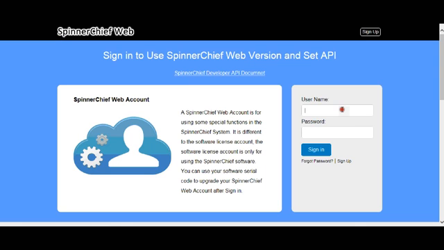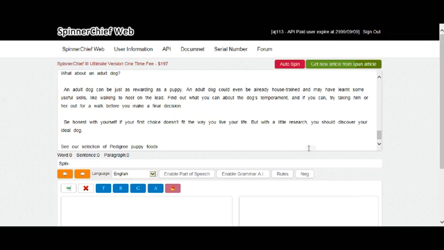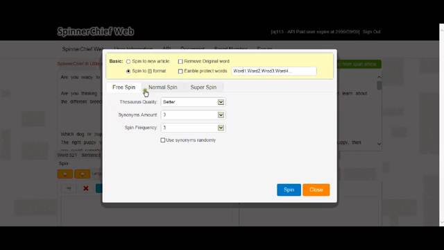So we'll go back to the sign in page and I will sign in. And there is SpinnerChief on the web. So it's got all the same functionality of your desktop SpinnerChief, and I'll give you a quick demo here. Let's put the same article in that we were using earlier on. So I've pasted it in, just go to auto spin.